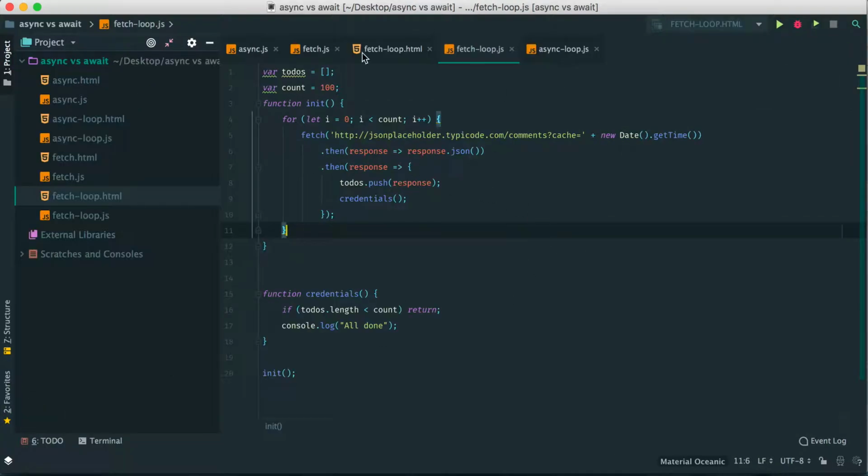And there is the JavaScript that I used for my previous example. I just updated it, moving the variable on top, so I'm not reusing the same number. When the JavaScript calls init, it iterates 100 times and fetches the same comment. Because it uses the browser, I'm using this query so there's no caching in the browser. I get the response, then I add it to the to-dos list. At the end, I call credentials on each iteration because it's asynchronous. And credentials checks whether the to-dos length is smaller than 100. If it's smaller, it means the for loop has not ended, so it just breaks. But if everything is fine, then it says all done.